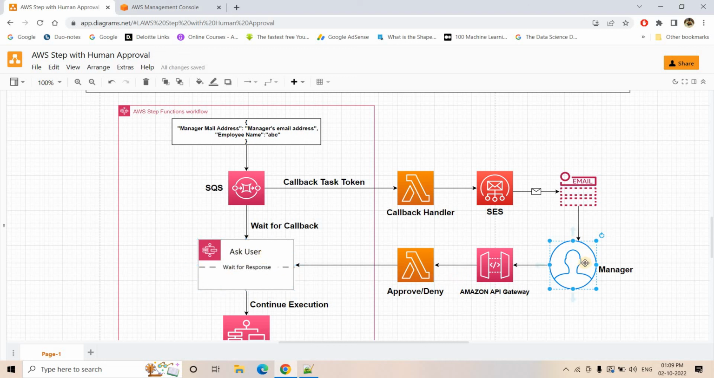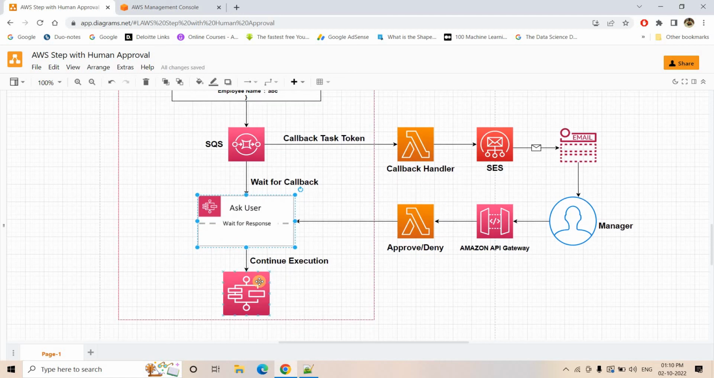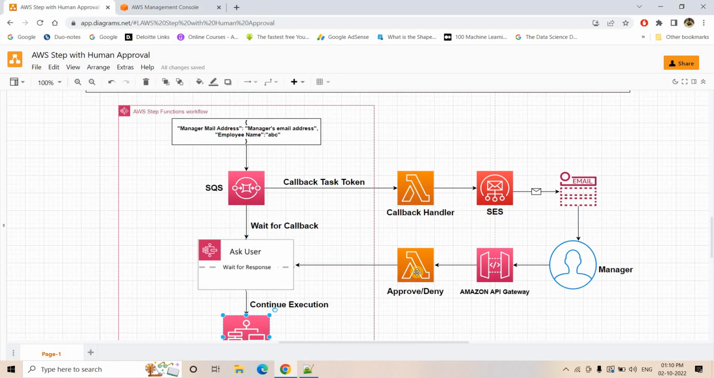And if the manager clicks on the rejection link, then another Lambda will be called which will send the task token along with the deny indication. This Lambda will say that the manager has denied or rejected the appraisal for that particular employee. Once the step function gets that particular token, it will proceed with the next step. That's how the simple architecture looks in case of human interference or human approval, right?